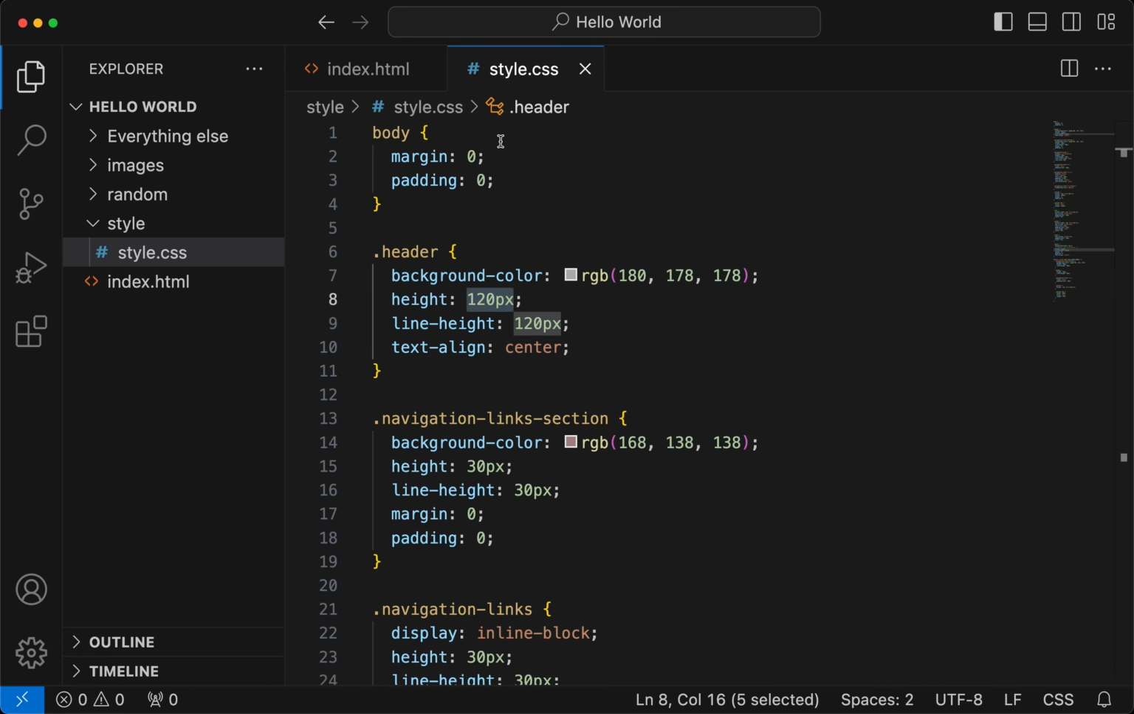We have been using length for various CSS properties like font size, margin, padding, width, border. So we use length like in pixels, percentage, and there are some other units too. So let's look in detail what these units are. There are absolute lengths and relative lengths too.